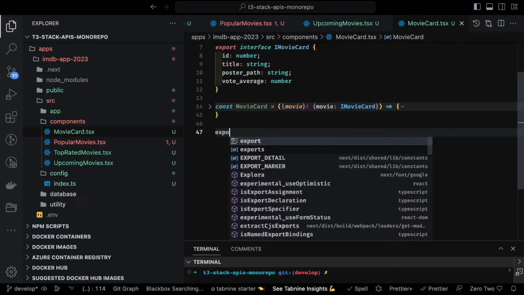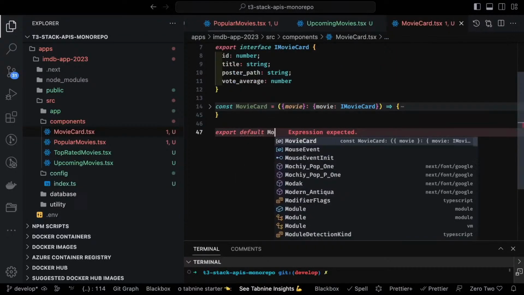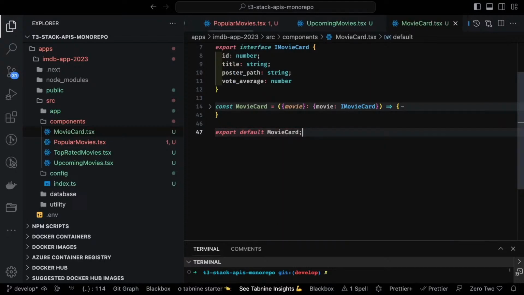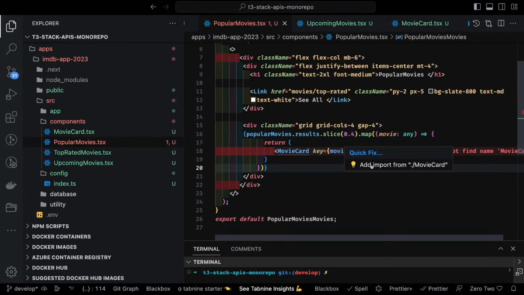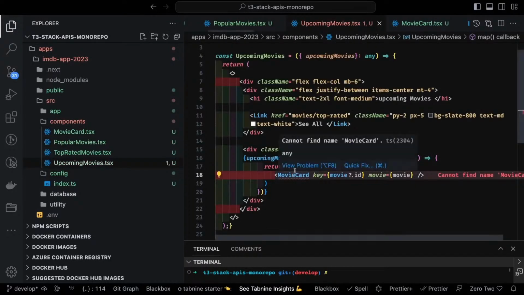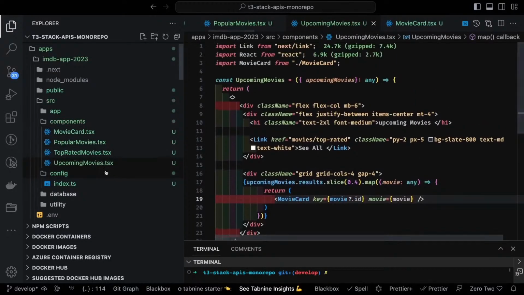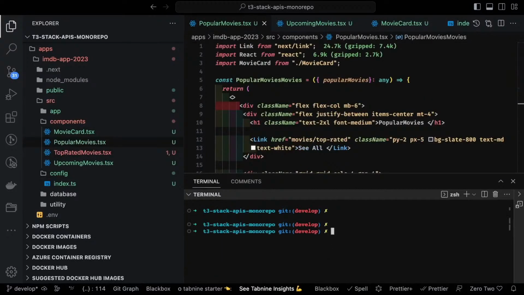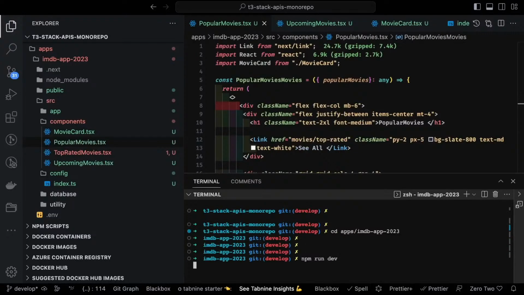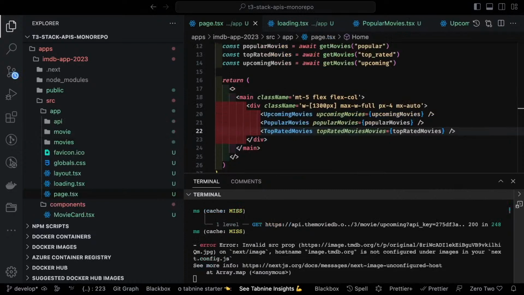Okay, and now this is a simple movie card component. We will just export this movie card, and we will import this movie card component everywhere, like in all the components: popular movies, top rated movies, and upcoming movies, right? And then we will see how this looks. We can just go to this particular folder. I have to restart my VS Code.